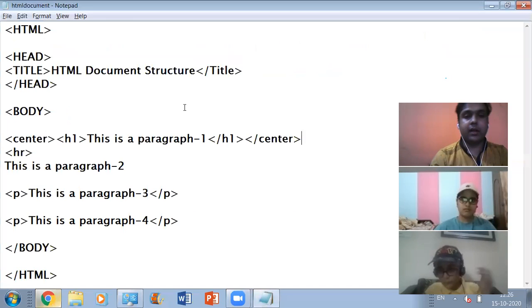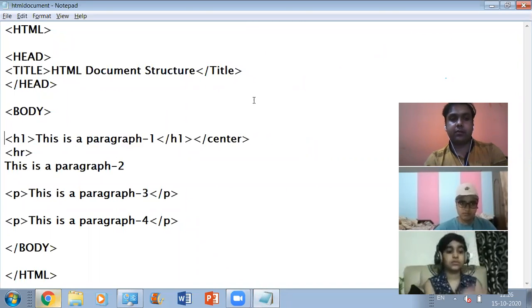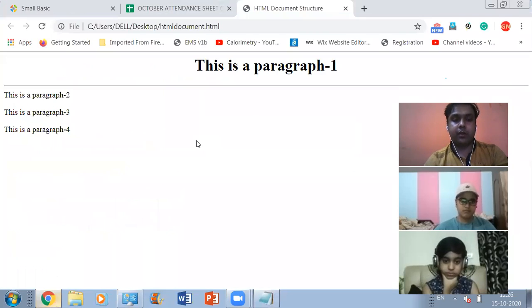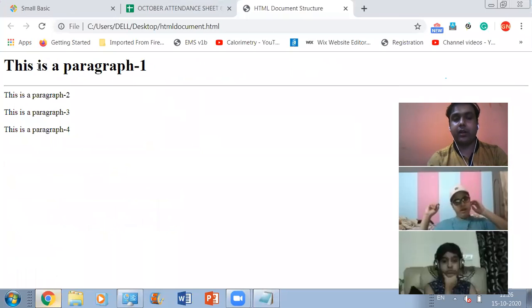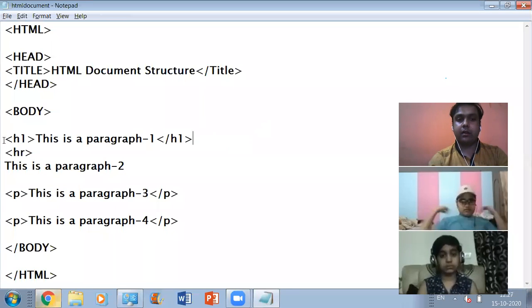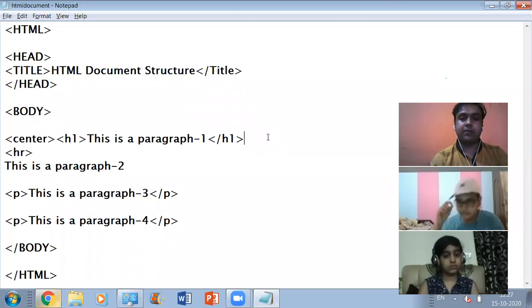Sir, can I ask something? Sure, you can. Right now it is centered. But if I remove the center tag, you are going to get an output like this. Right now, it is getting reflected on the left side of the window. Now, if I want to see this heading in the center, how can I do that? I need to enclose this whole thing inside the center tag.